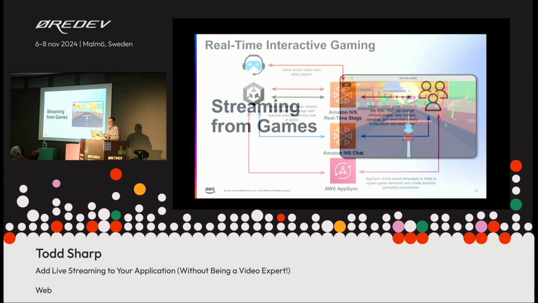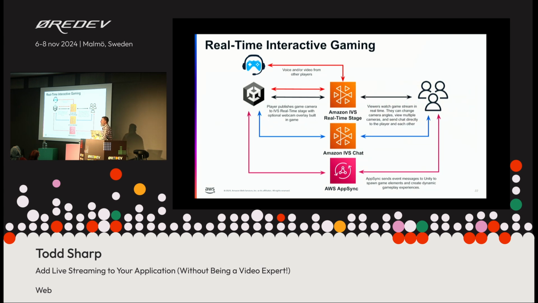What I think is really exciting is if we were to be able to stream directly from a game to a web application and basically take all of that setup, lower the barrier to entry. So what I built was this demo that actually takes a Unity game and publishes the game to an IVS channel directly from the game itself. So it removes all of that configuration.